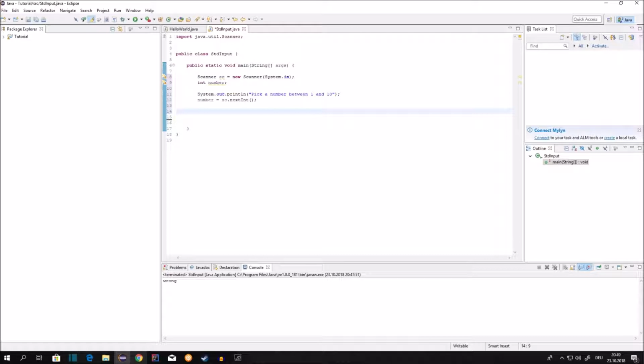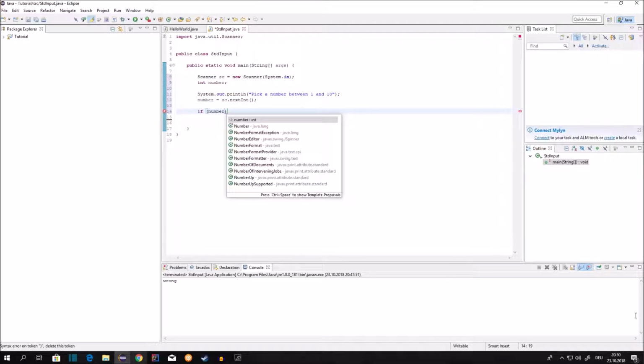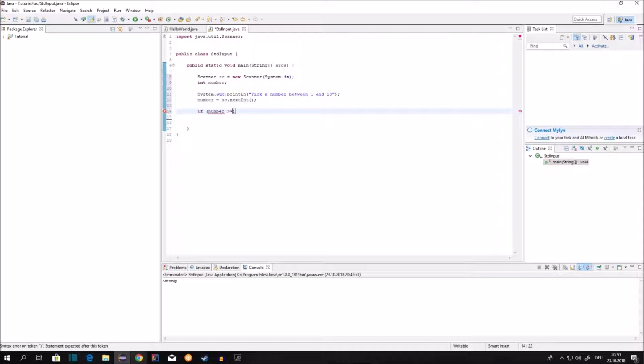Then we have to check if the number is really between 1 and 10. Therefore, we just have to make an if statement. So there you see the first use of an if statement to check if this number is really between 1 and 10. We're going to look if number is bigger or equal to 1 and number is less or equal to 10.